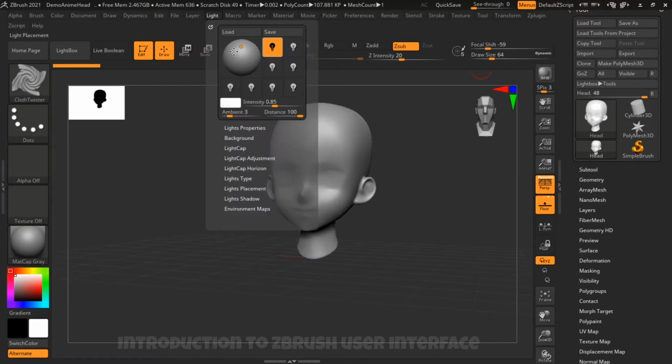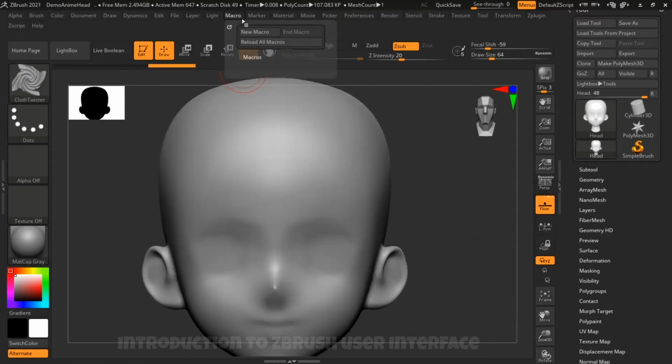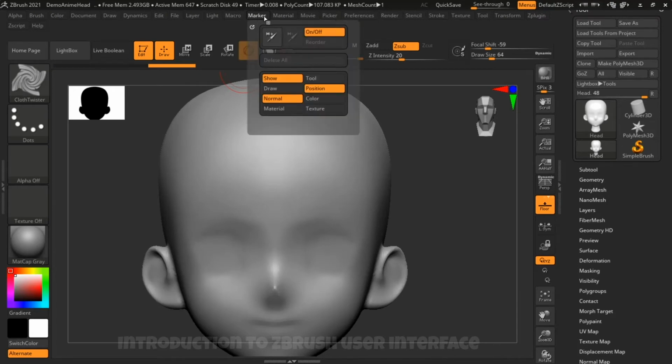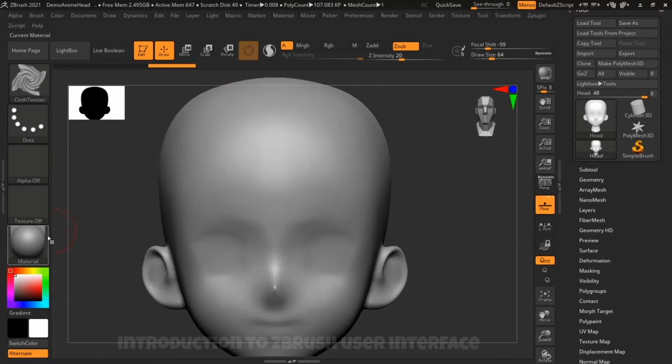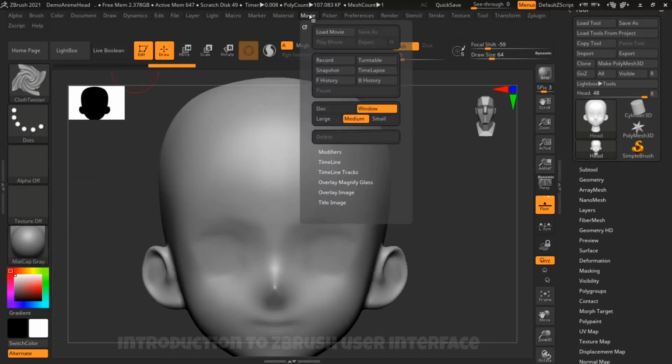Light, so this controls the light in the scene. It's not really active here because we just have one light. You can double click on each and every one of them to activate them. Macro, I don't even know what this is. Marker, I don't use it. Material, it's the same thing here. They are pretty much repeated at different locations.